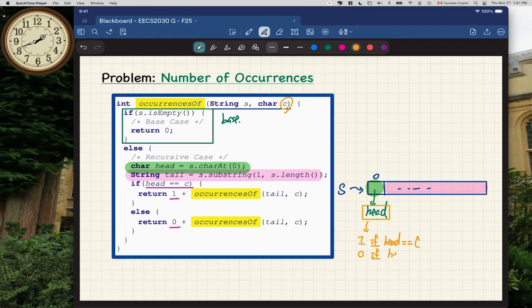0 if the head is not equal to the input character C, right? So either 1 or 0. And then we're going to make a recursive call on this one here. That's the tail. So whatever it is, we're just going to say plus the occurrences of the tail and then the same input character C. Oh, sorry, actually can say C here. The visualization, right? We do the first one here and then make a recursive call on the tail.